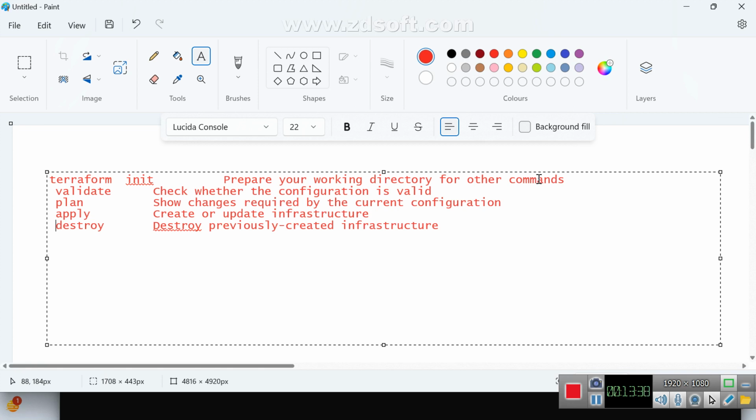In the same way, if you want to work with Git, git init is mandatory. Then only Git pull and Git push commands will work, in the empty directory we're creating. In the same way, if you want to work with Terraform commands, that is what we are doing: preparing your working directory for other Terraform-related commands. If you want Terraform commands to work, you must give terraform init.